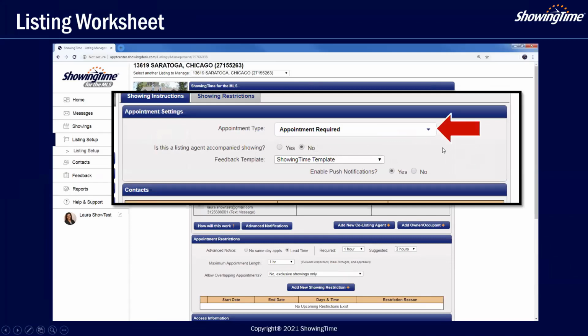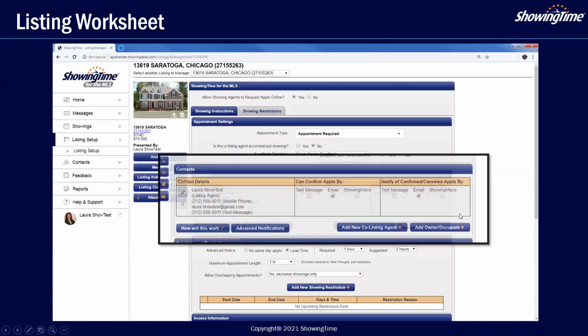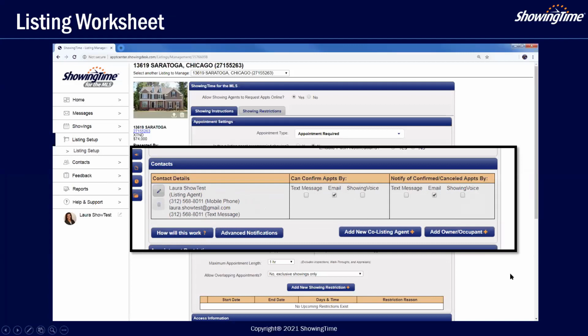So if you have several properties that are occupied, they need to be appointment required, but you have one that's vacant, you can set that one to go and show. Again, here's where you will select your feedback template if you want a different template used other than what you have set as the default. And the next is where you're going to configure your contacts here on the listing worksheet. So your co-listing agents as well as your sellers.